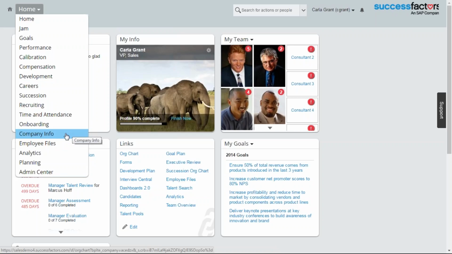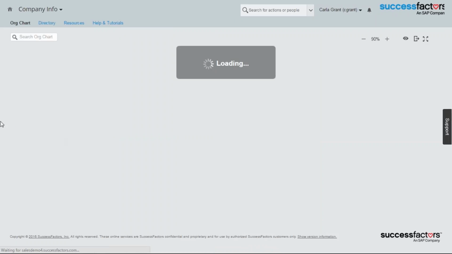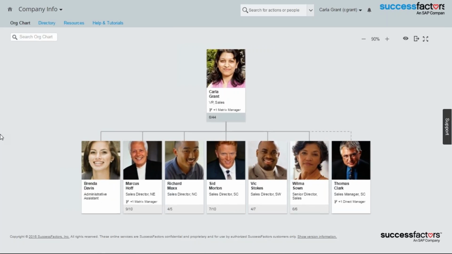Coming down here to company info will bring me to an organizational chart and a company directory. So right now, for today's demonstration, I'm logged in as Carla Grant. And so that is who comes up in our snapshot of the organizational chart.